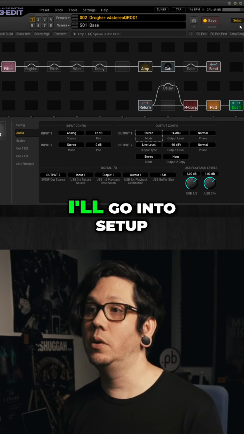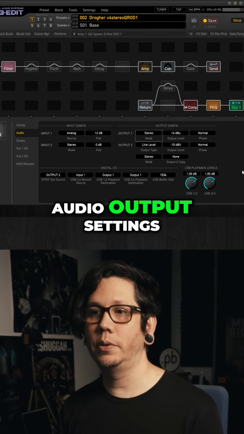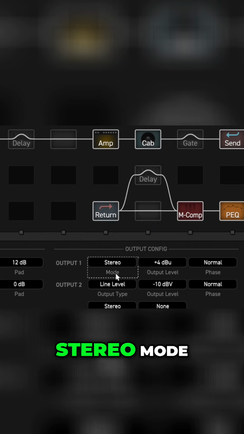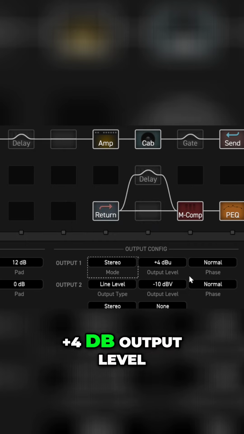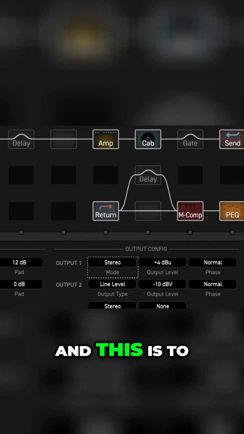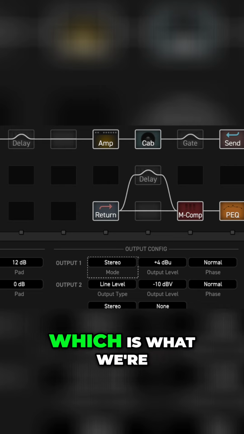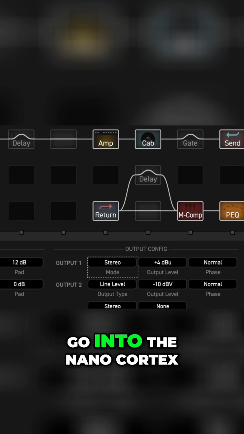And then one last thing, I'll go into setup and I'll show my audio output settings. So we're still in stereo mode, plus 4 dB output level, normal phase, and this is to the XLR outputs, which is what we're going to be using to go into the Nano Cortex.